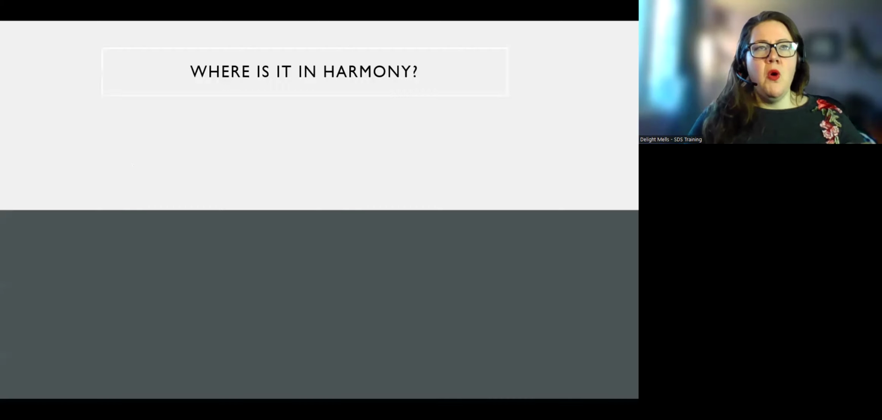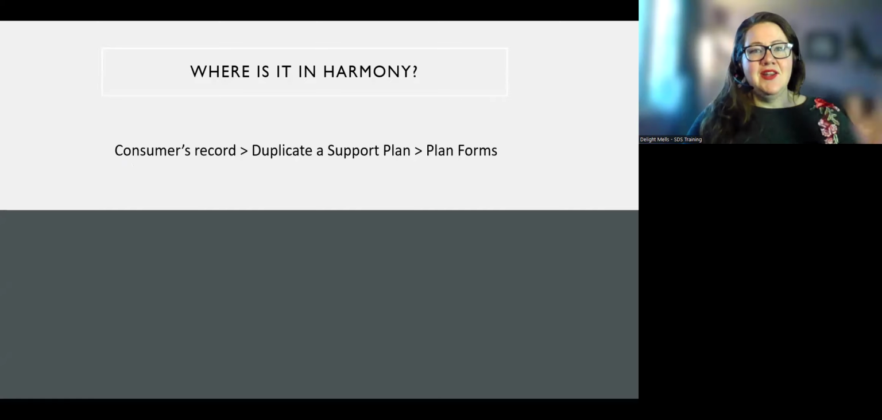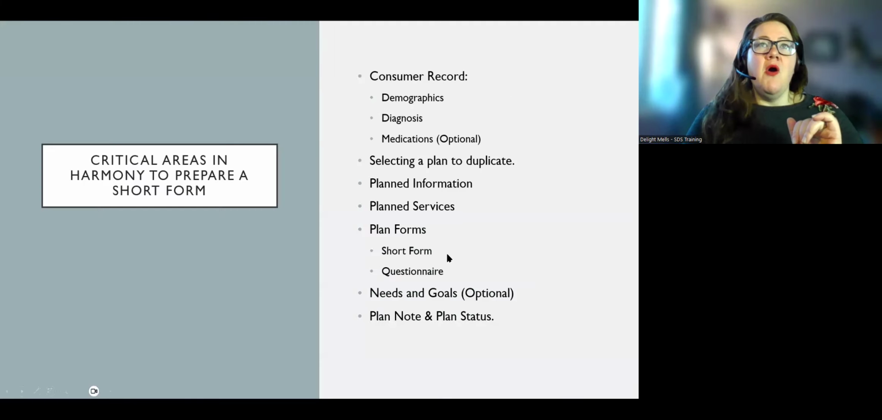So where is the short form in Harmony? It's in the consumer record. You'll duplicate one of the existing support plans, and then in the plan forms tab, you would go in and create a plan form. And we're going to do that today. Before we go there, though, I just want to acknowledge some critical areas in Harmony that we're about to look through that you'll have to update.